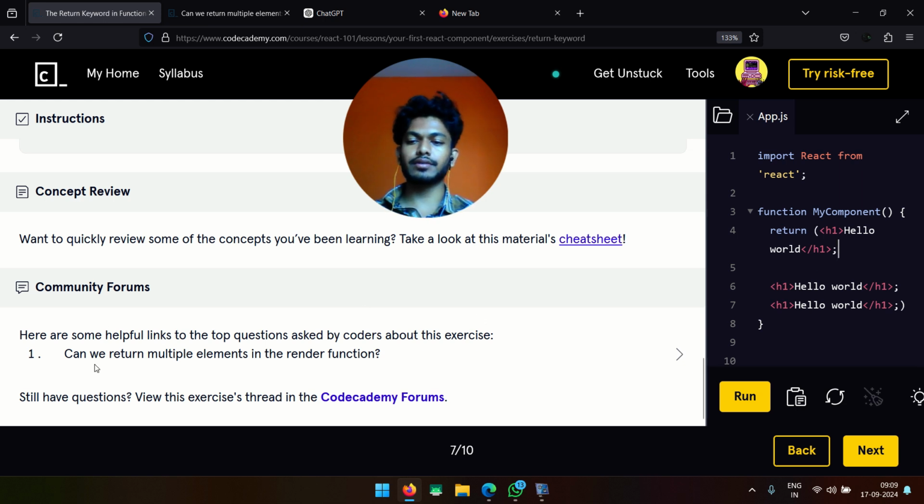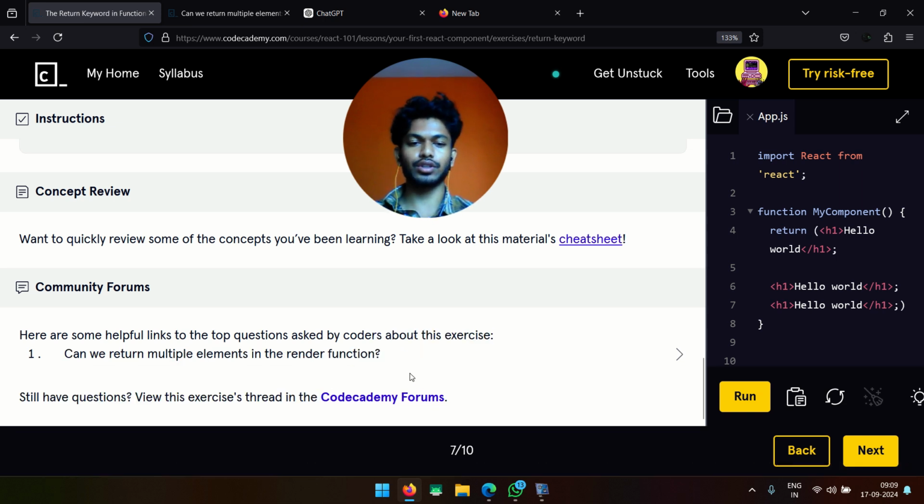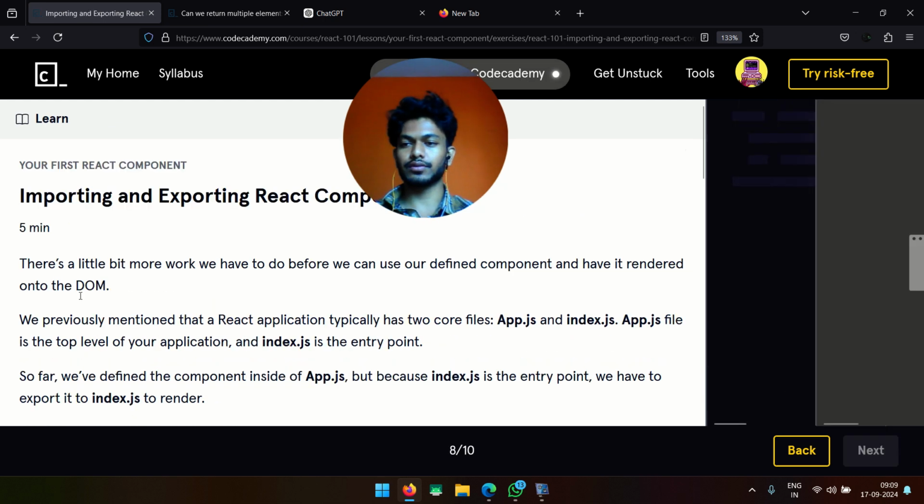But the thing was, can we use multiple return keywords inside a function? The thing is, no, we cannot. So anyways, let's move to the next.